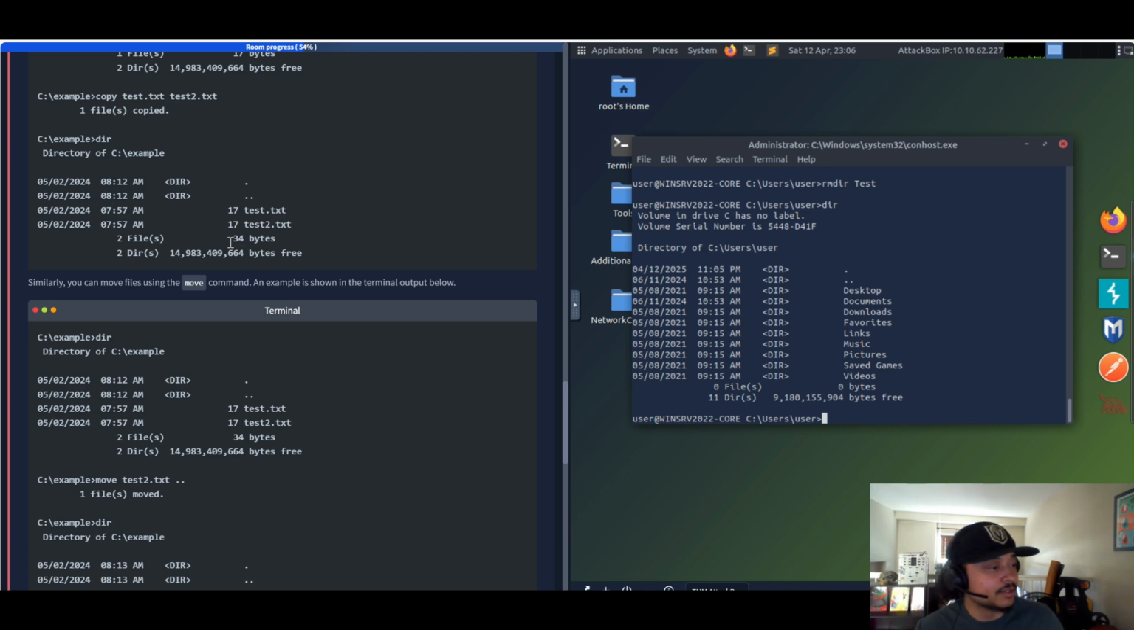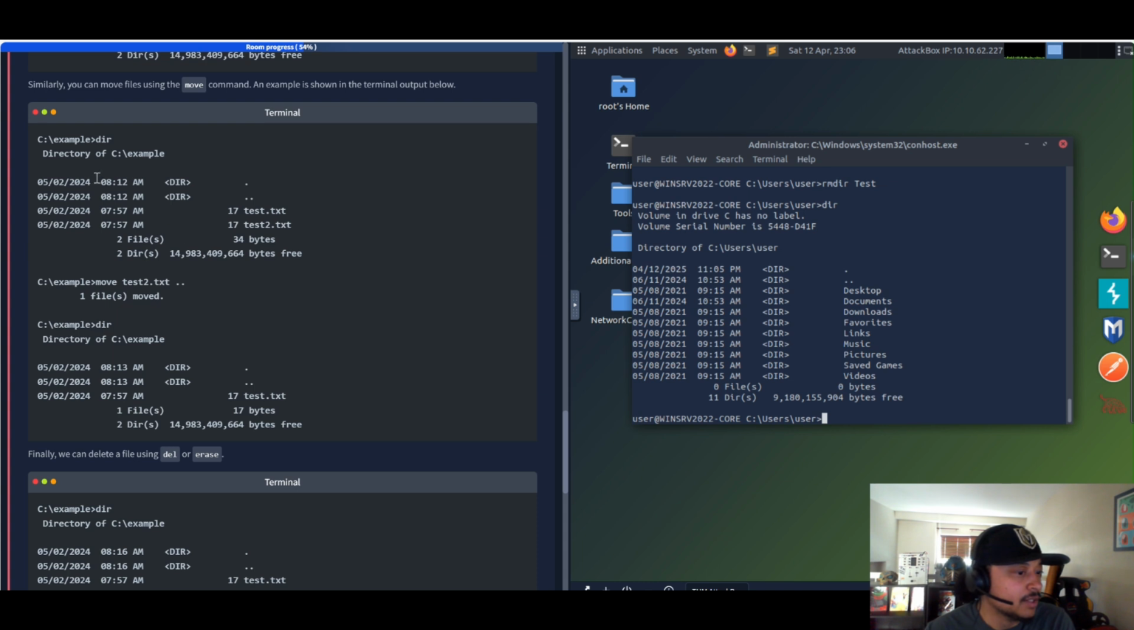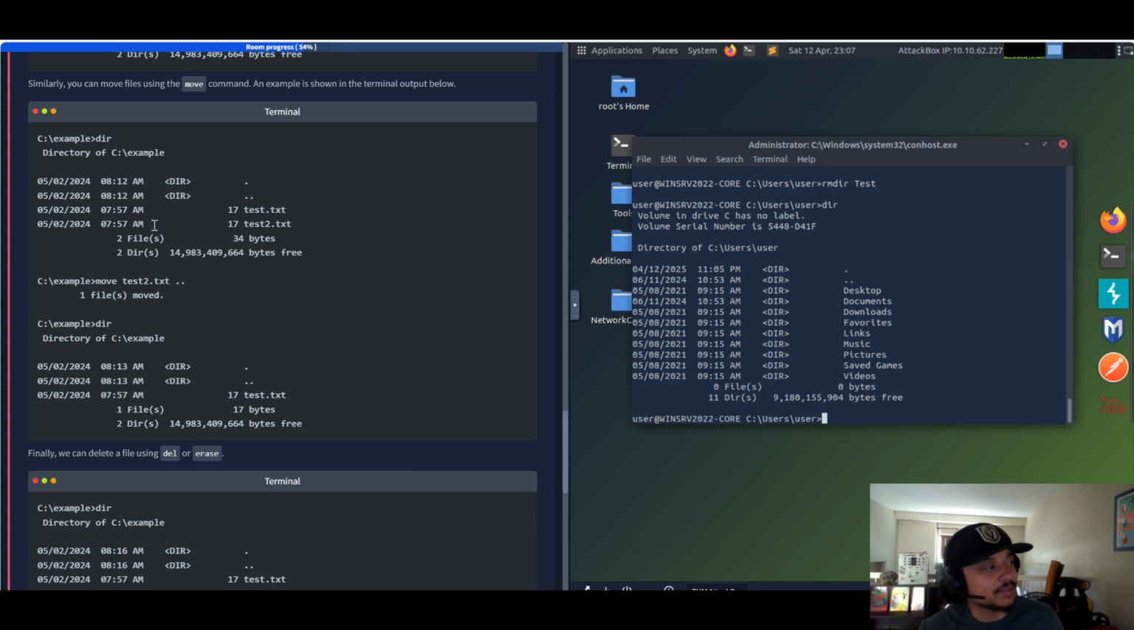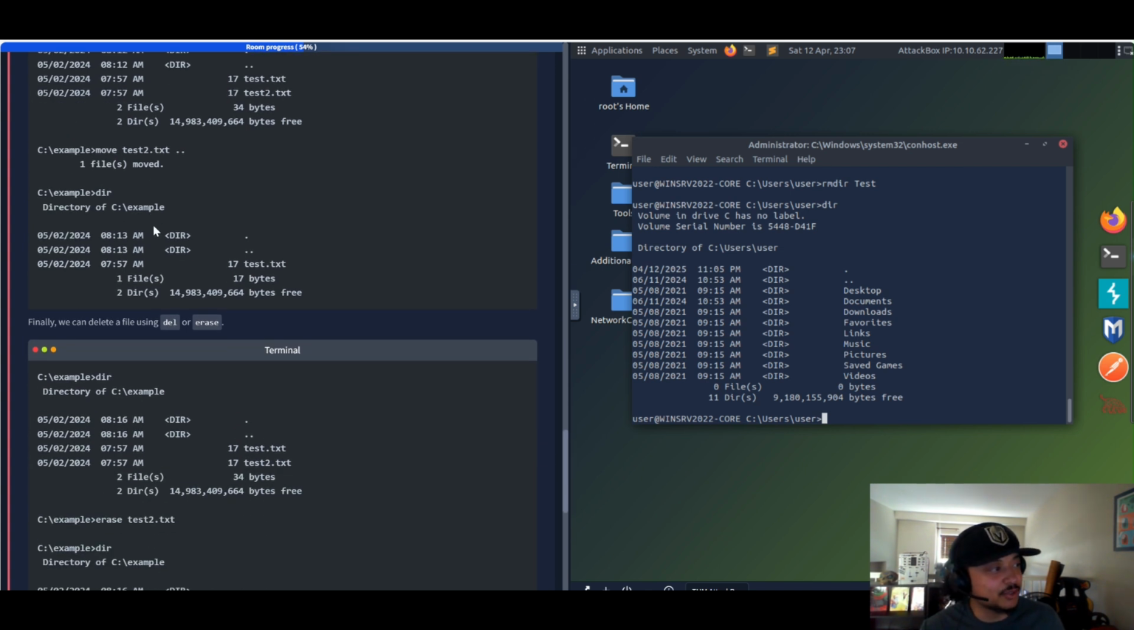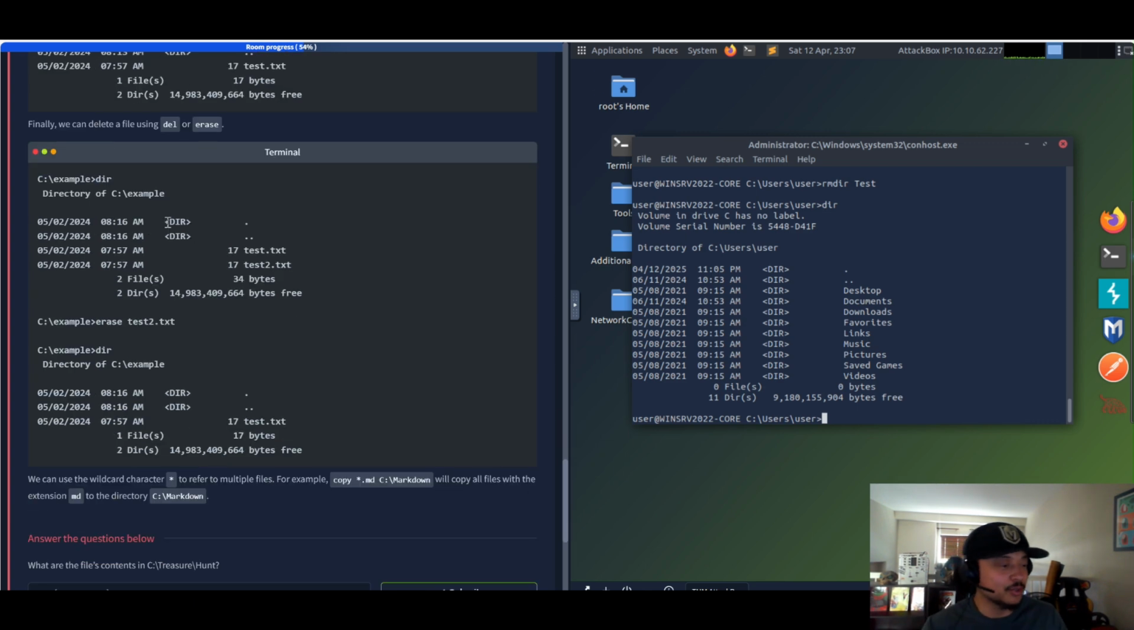So similarly, you can move files around using the move command. So here's an example of that. So we're looking again at the example directory with those two test.txt files. He's going to type move test2.txt, and it will move it. And then he'll do dir to see where it went. It wasn't super explained where that's going, but that is how you move. You can say where to move it.